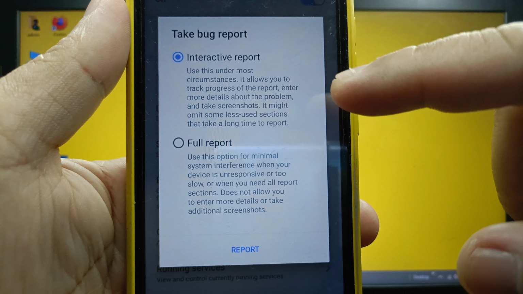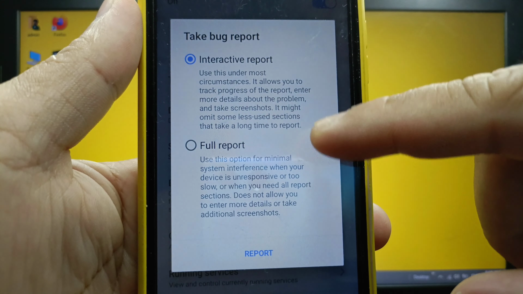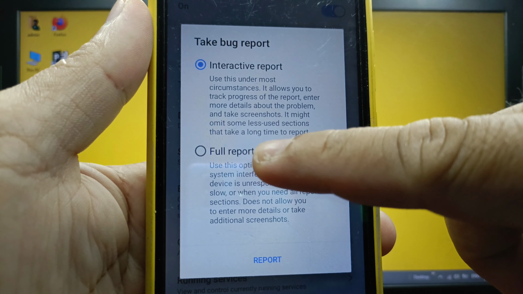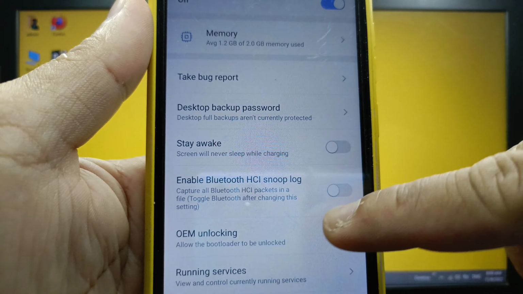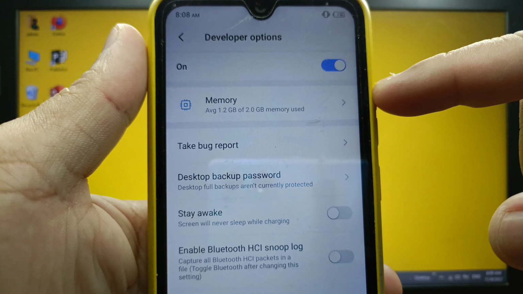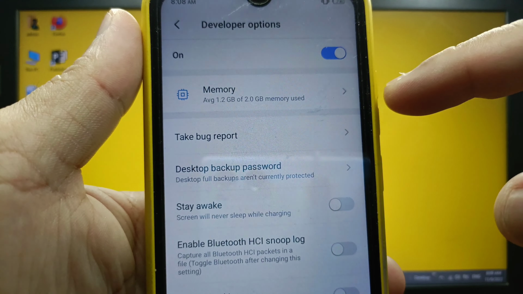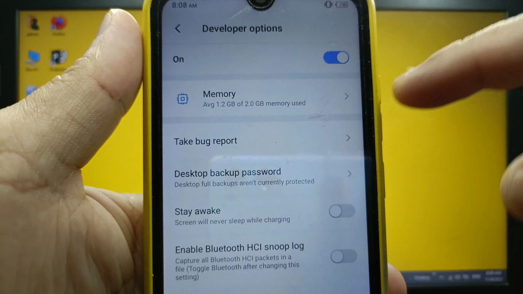I decided to choose the full report for the bug report. Select the full report and tap the report button to report it. And that's it. We have successfully taken a bug report on the itel S15 mobile phone.